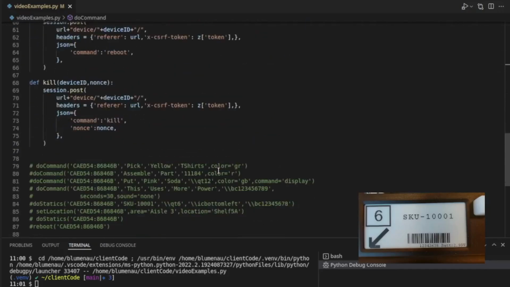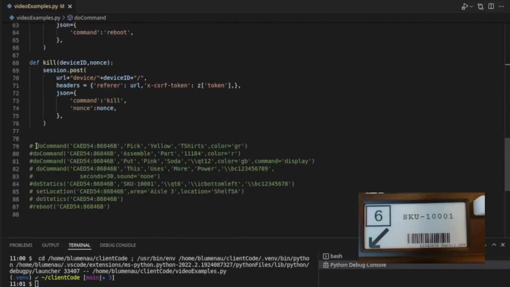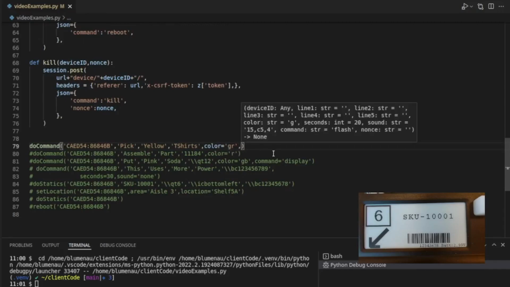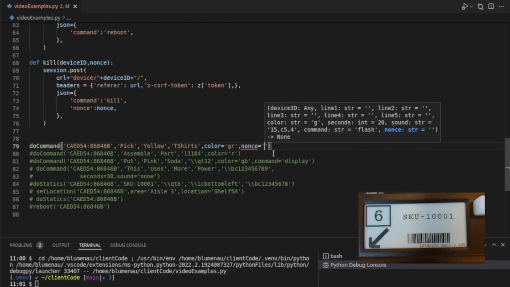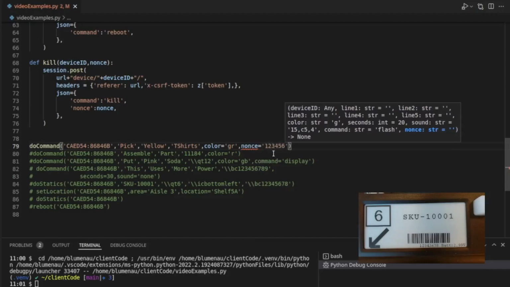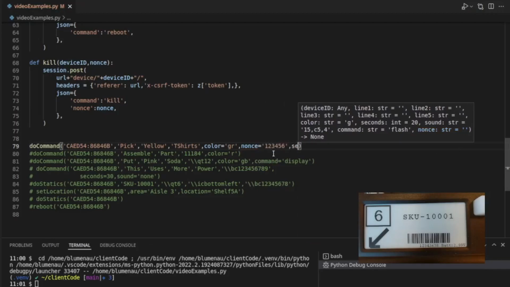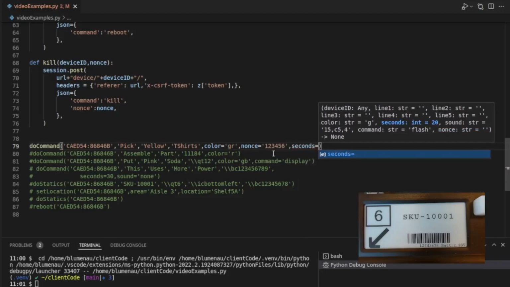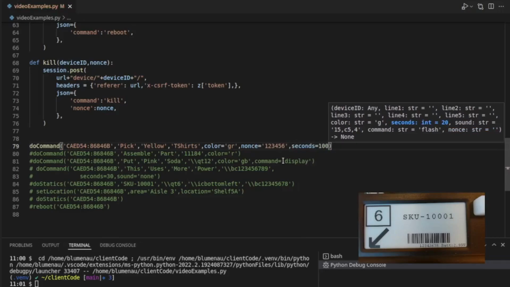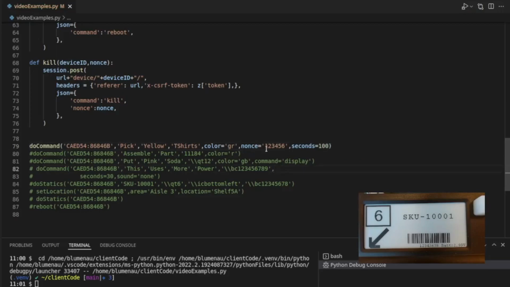And so then when you do your command over here, let's adapt this one. We can say, comma, nonce equals, and I'm just going to pick 1, 2, 3, 4, 5, 6. And we'll say seconds equals 100, just to give us a little bit of time. So we're going to run this command now, and remember we are running it a little differently in that we're telling it the identifier that we want. So let's run that command right now.